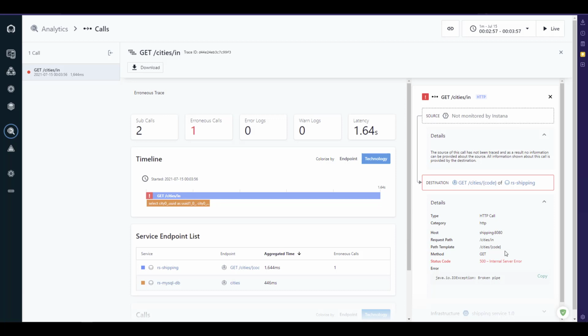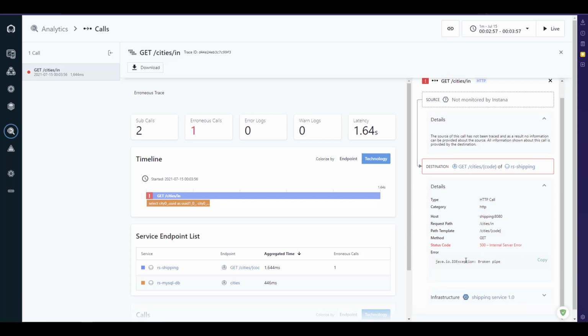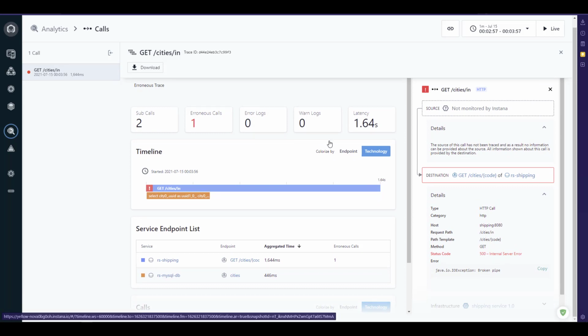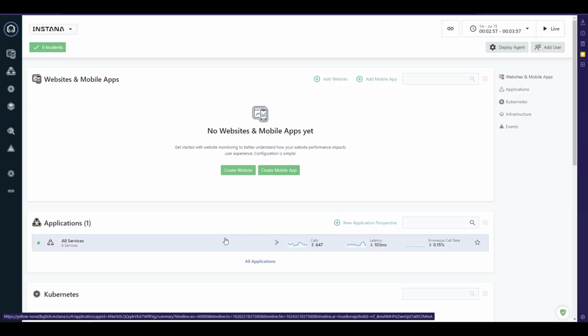Okay, why 500 internal server error? Basically this is due to the java.io.exception broken pipe. So this is the stack trace information. Okay, now let us go back to the home page and let us try to understand further.